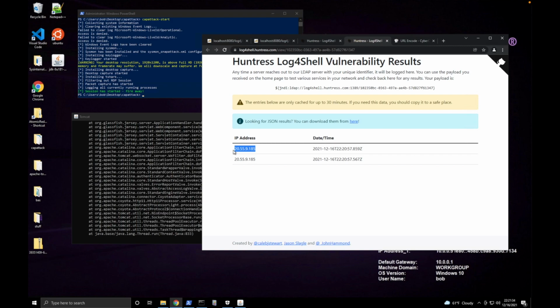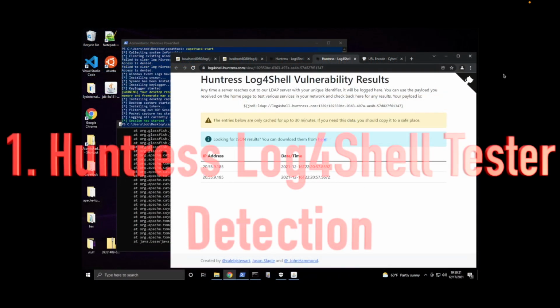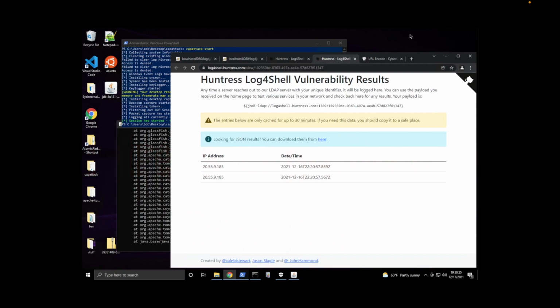And of course, you could spray this in many different user-defined field inputs, and then check back here to see if it's vulnerable. Okay, so let's talk about detection for this. So Huntress does not do the full exploit and payload and things like that, but that doesn't mean that there's no forensic evidence left behind in certain cases.